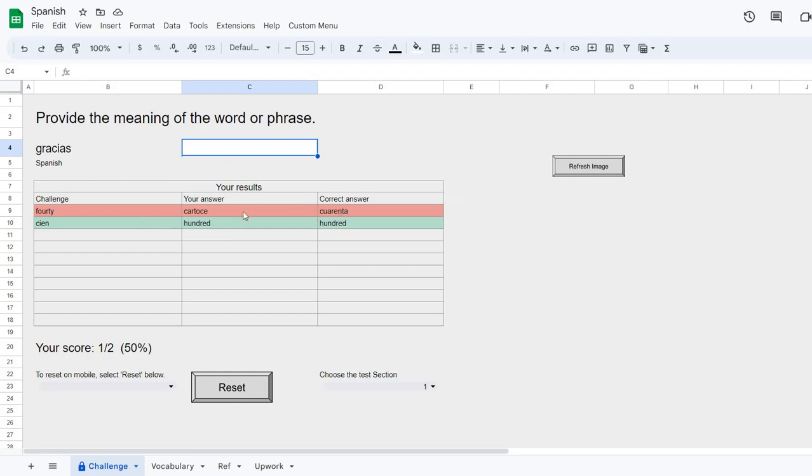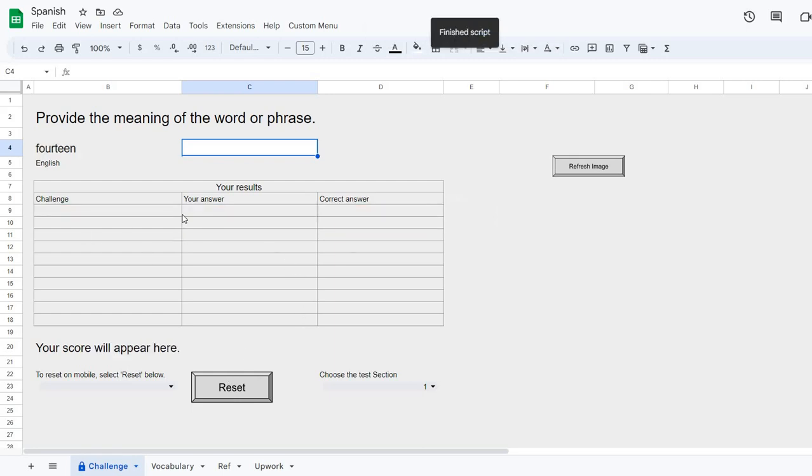And you can see that each of the answers is highlighted based on whether it is correct or incorrect. So you can see the total score. I've got 1 out of 2 correct. And if I want to start another test, or I get to the end of it, then I can quickly just press reset, and then I can start my test again.